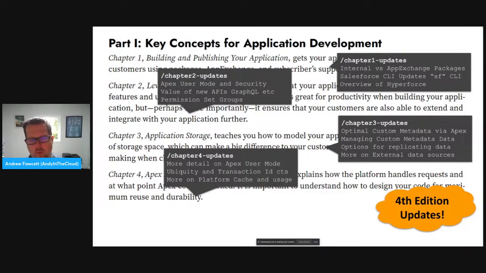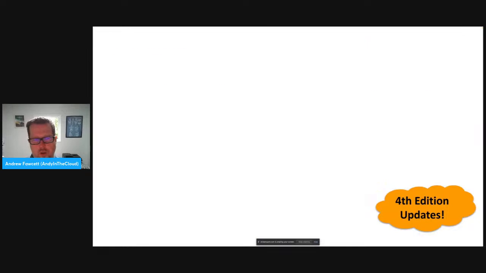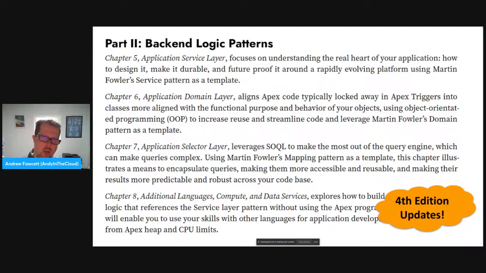These things cover some of the new things in the 4th edition, and you can pause the video because I won't talk about them in the interest of time. And part 2 gets really into the back end. As we build our way out, we go into the back end, then the front end, then extension and integration.